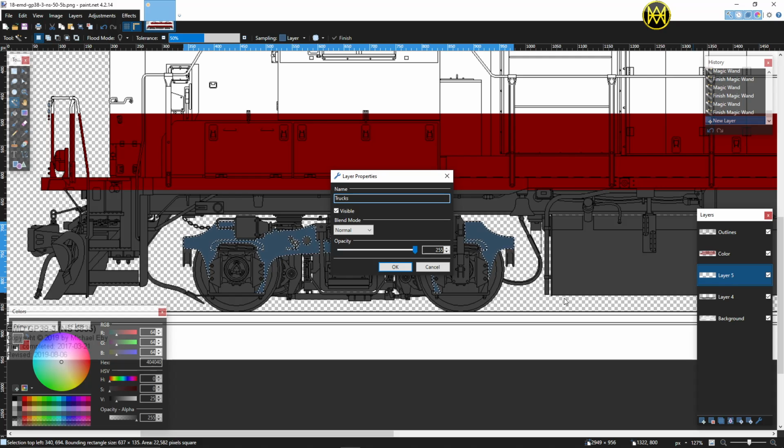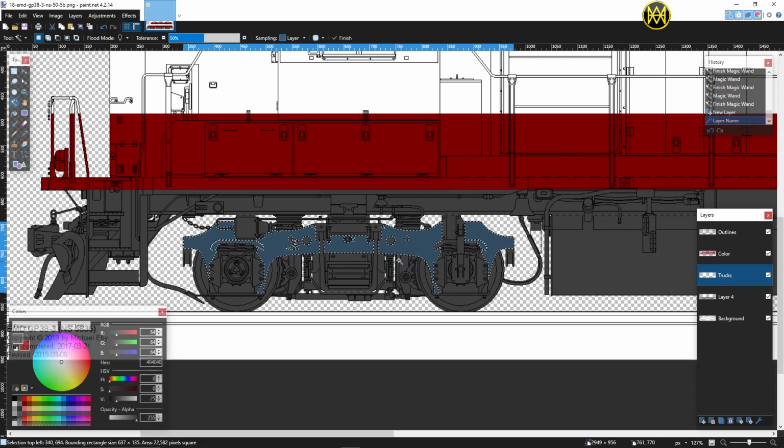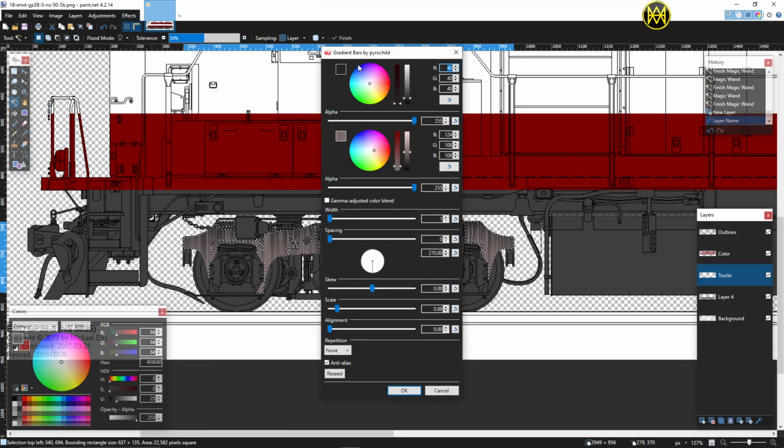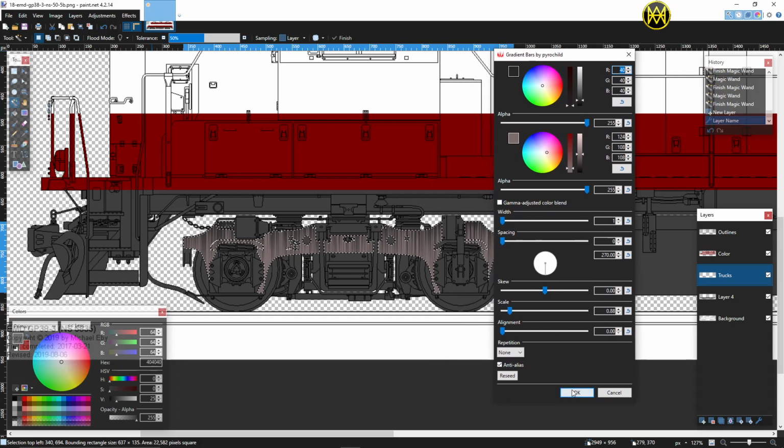Okay. Or trucks. Okay. So we're going to put that there. And now what we're going to do is we're just going to do the render and see how that looks. Render selection should be the same. Okay, so there we go.